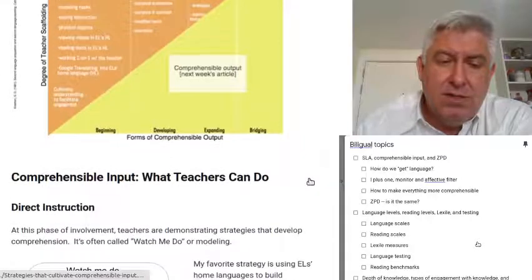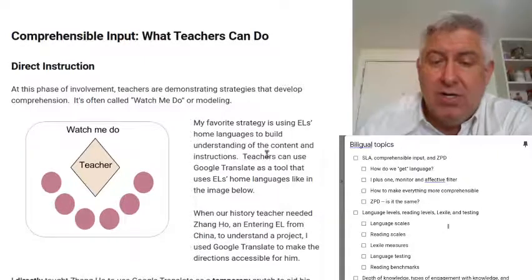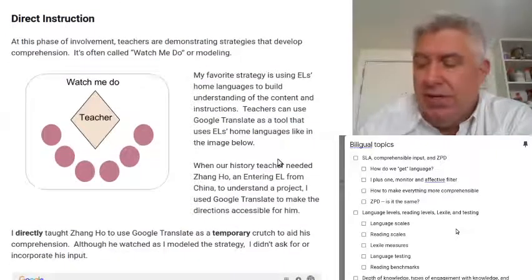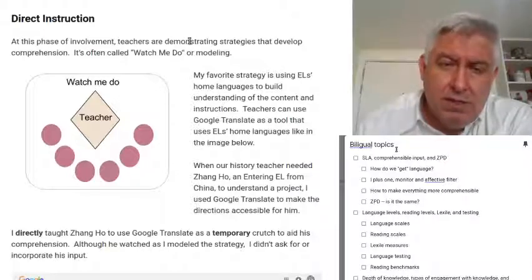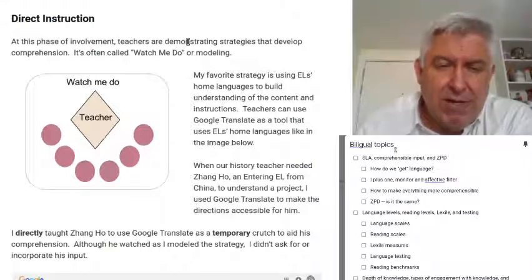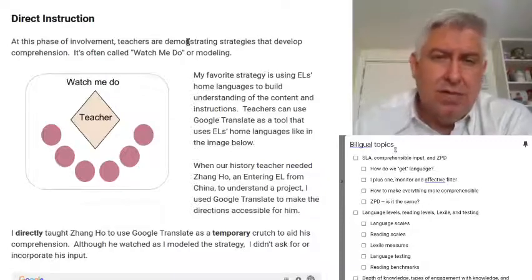The number one thing that we can do to make instruction more comprehensible is direct instruction. If you're coming from a language learning background, then you probably took a TEFL, TESOL or CELTA course, and you learned ESA or PPP, and that's basically what this is. If you're coming from a classroom teacher background, you learned I do, we do, you do, and that's basically what this is. They're similar.